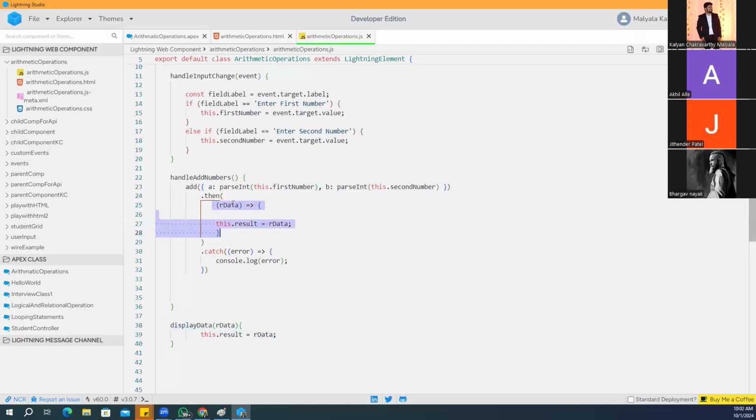Now whatever we pass here is nothing but a parameter. This is nothing but a function body. I am saying that if this is success, which is success? If the Apex call is success, then we need to execute this function.